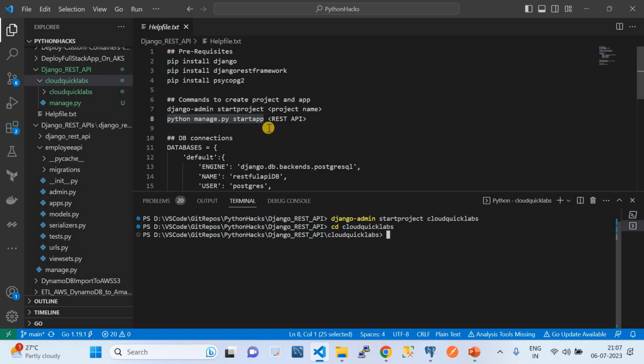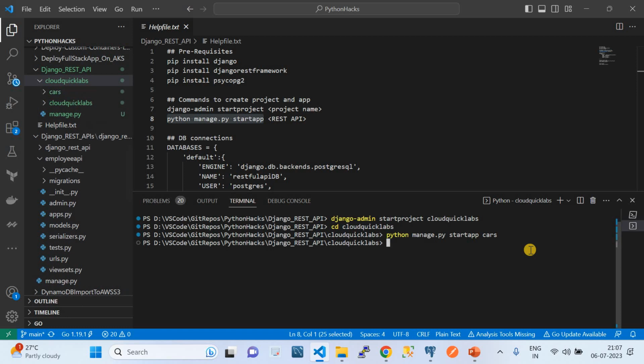Once I do this, I should be good to execute the next command, which sets up my application. If you see the syntax, it is python manage.py startapp, and then after that you give your application name. Let's say my application here is cars. So I'm creating an API called cars underneath my project called Cloud Quick Labs. Cloud Quick Labs is a big container, and underneath that you are creating one small API. Think of it like that. So right now we are creating an application called cars.